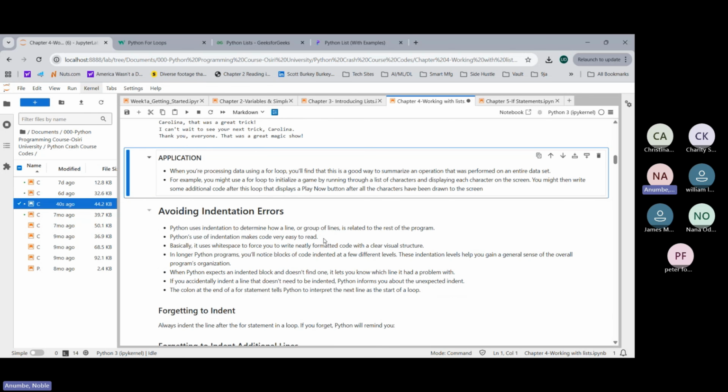So what's an application of what we just did? I know we have just coded around that now. What's an actual application of that? When you're processing data using a for loop, you will find that this is a good way to summarize an operation that was performed on an entire data set. Like I mentioned to you, if I had 1,000 elements and I want to run through them, maybe I'm looking for a particular thing, trying to flag an error or something, I can't go through all of that manually. Using your for loop is fantastic for iterating through all of the elements within a list.